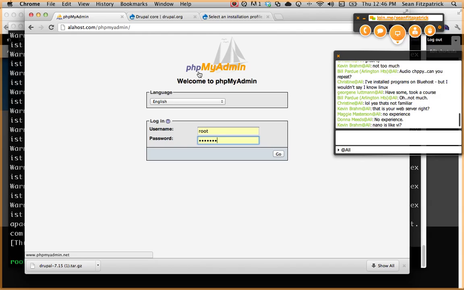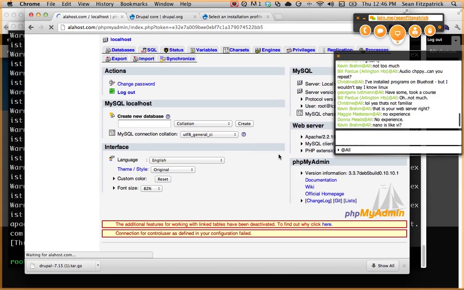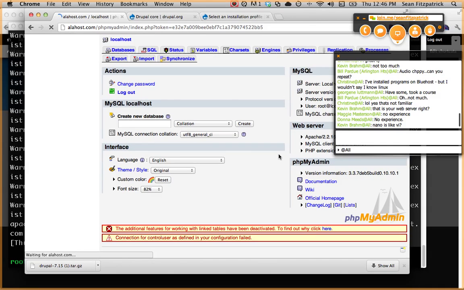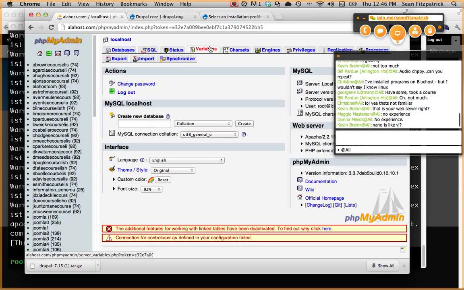There's a couple of tools that give you access to managing MySQL databases. The most popular one is called phpMyAdmin. So that's where I am now. And I'm going to log in to phpMyAdmin with the MySQL root user. And this just gives me a visual way of looking at and managing the MySQL stuff that's on the server.